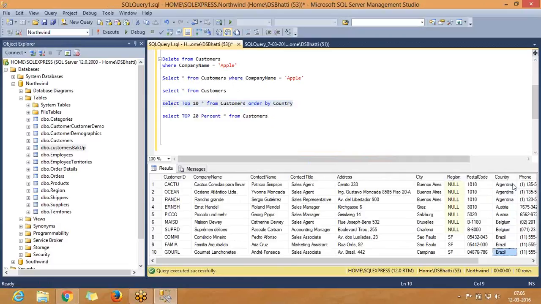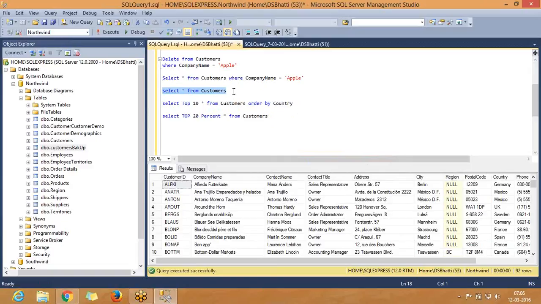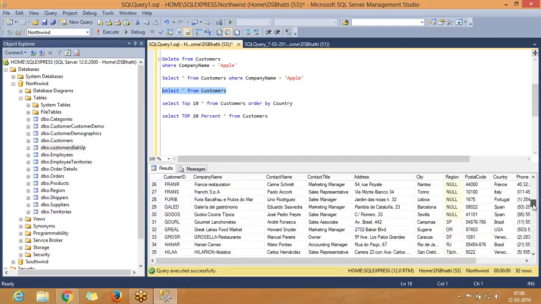Now moving on to the next command. This is again a kind of filter which we are going to use. This is known as the LIKE operator. Suppose, let's run this command first again. Select star from customers. Suppose at the time of running the query, I do not remember a country or I do not remember a city.